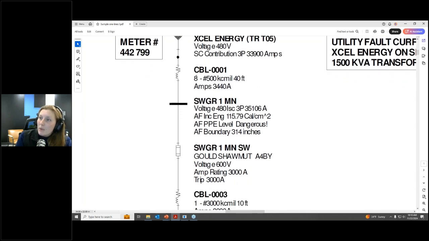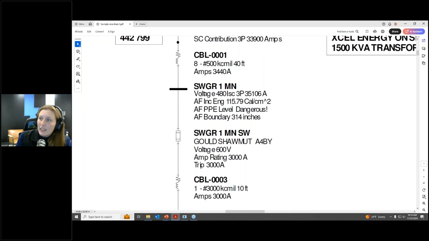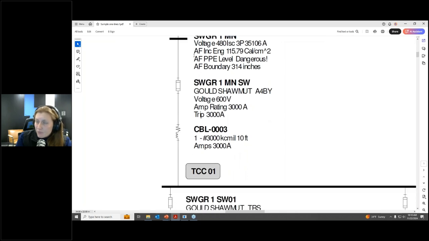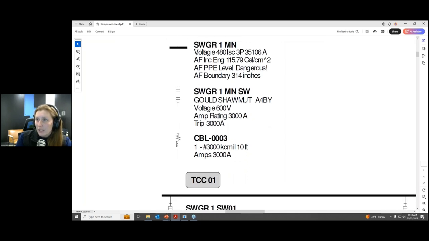Okay, and then we've got 8 500 kcmil cables, meaning there are 8 wires landed on each phase for 40 feet before you get to your main switchgear. This is, again, just an example. And we run the calculations and you get the voltage information and the arc flash hazard analysis and boundaries and things like that. In that switchgear main, you can think of those solid lines as like an electrical enclosure.